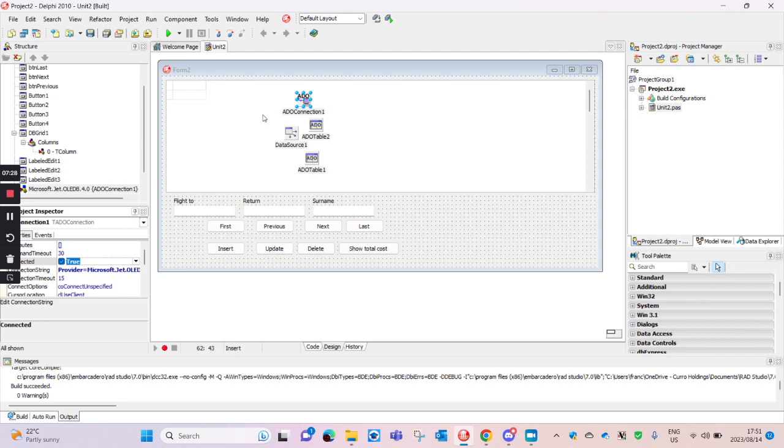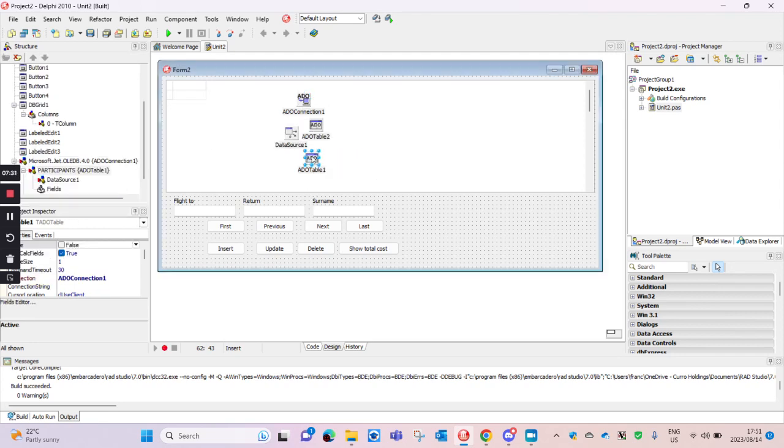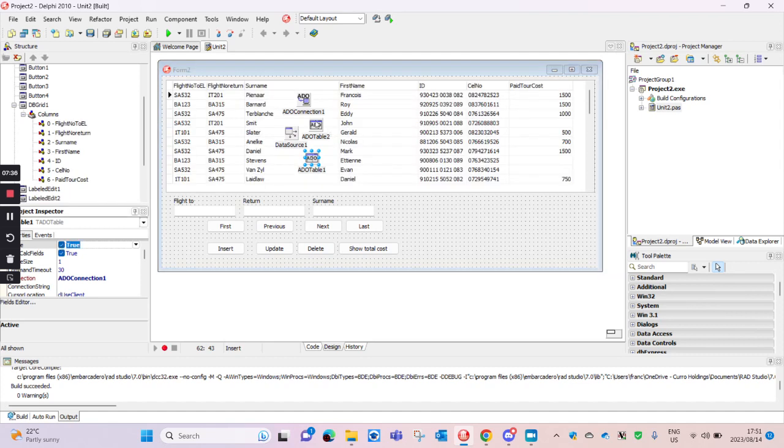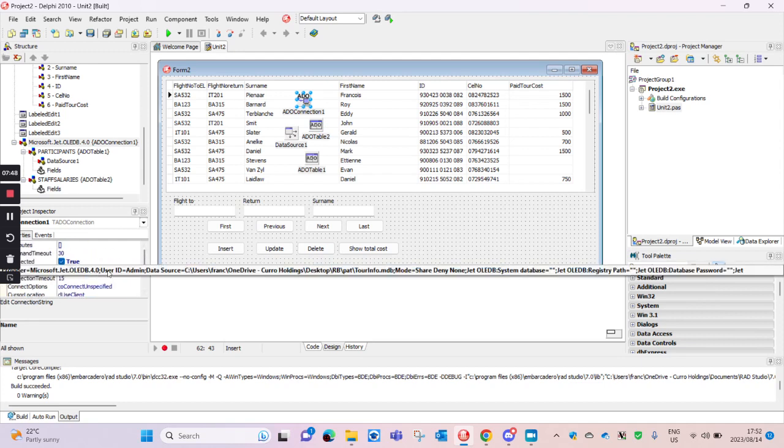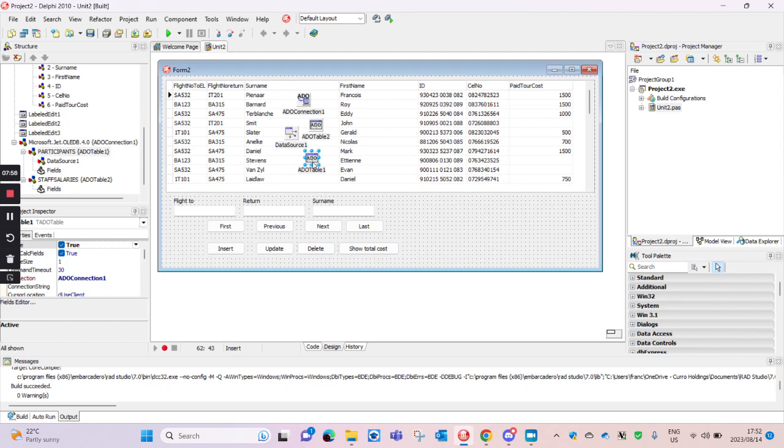Once that is done, go to your table one, and you'll see right on top there's an active that's false. Just make it true, and make your table 2 also active true. So that's 4 pieces you need to go to. You go to the connection, go to the connection string, and select the database again. Then you make connected true. You go to your audio table 1, make active true. Go to audio table 2, make active true. And then you should see all the information that's there.